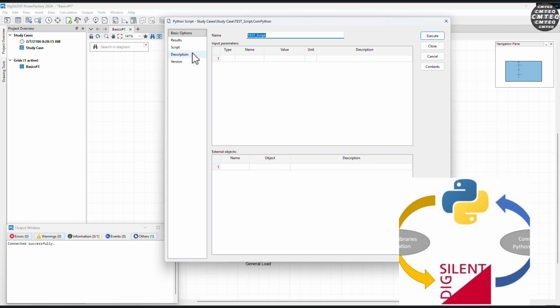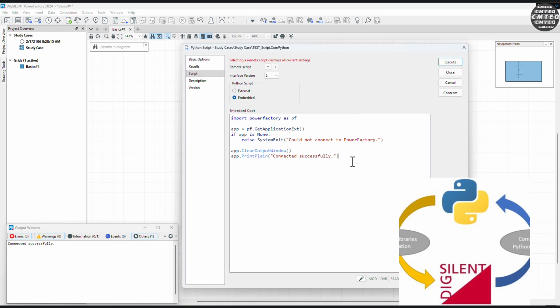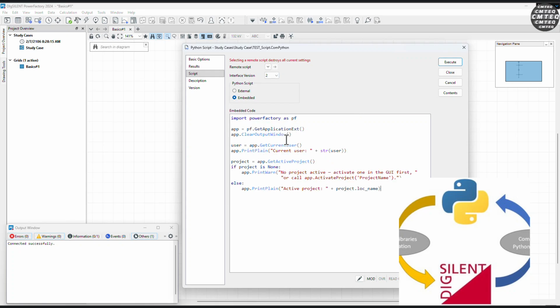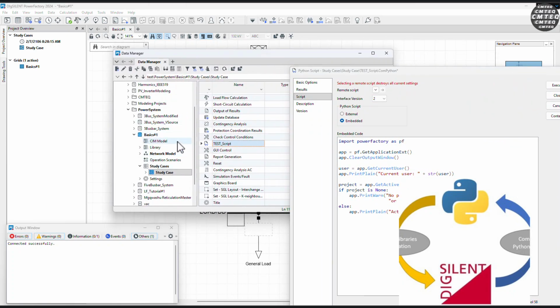Now we can do a lot of interesting things with this script, since we have been able to establish the connection. Now let's test one more script here. I'm going to paste it, and right now we can see what the active project is. Our active project is named basics-1.